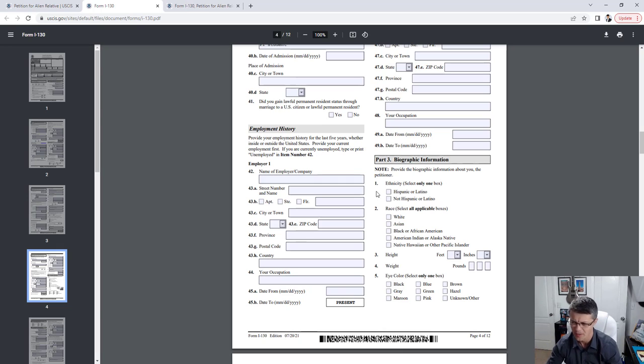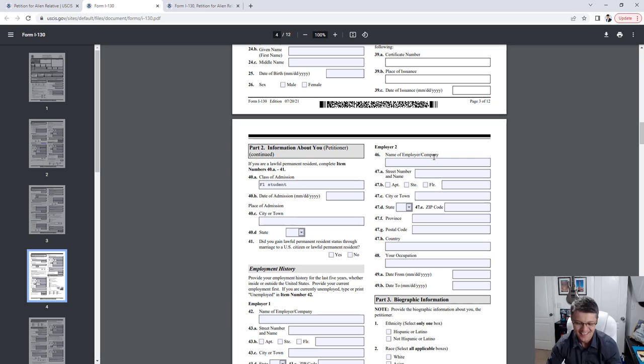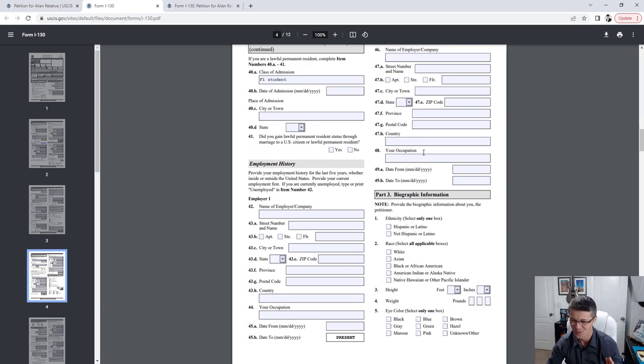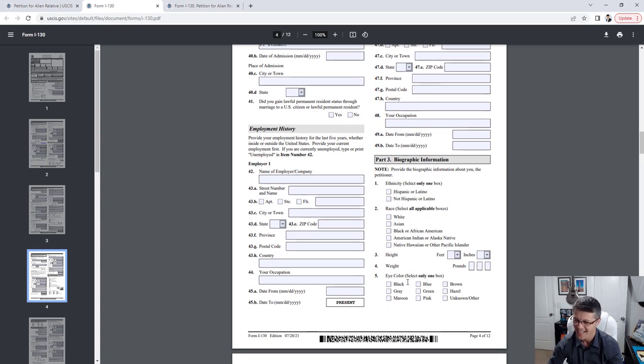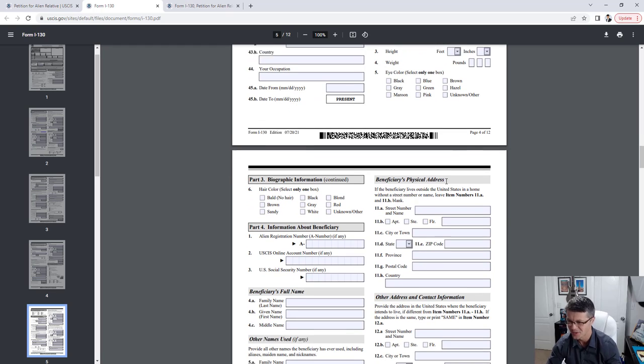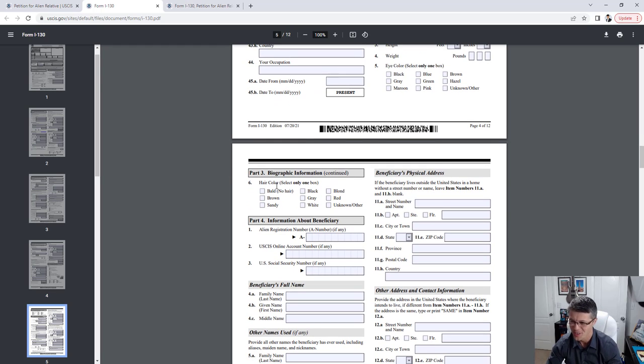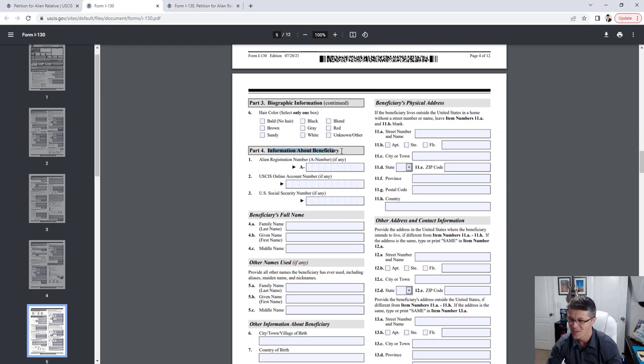I'm pretty sure in this application there should be additional supplemental pages where, for the whole 5 years, you don't stop at 2. Just because it's 2 here doesn't mean you should stop at 2. It's 5 years. If you had more than 2 employers, definitely list all of them. Okay, biographic information: ethnicity, race, all that stuff, height, weight, eye color, hair color, basic stuff.